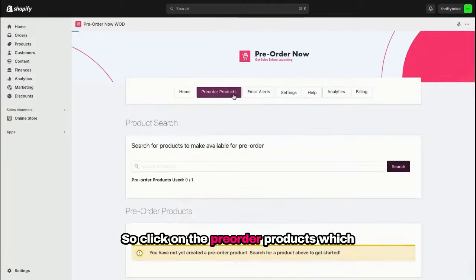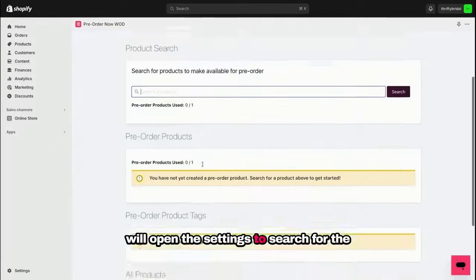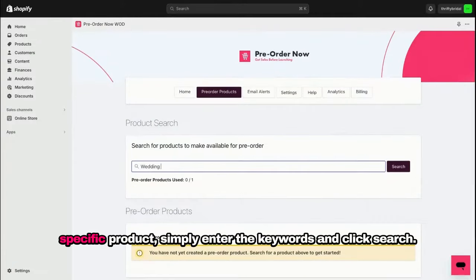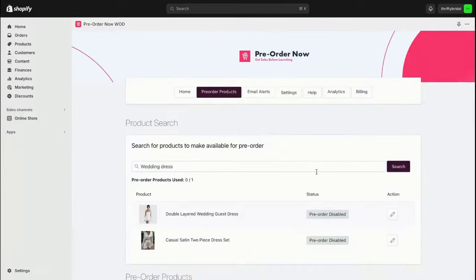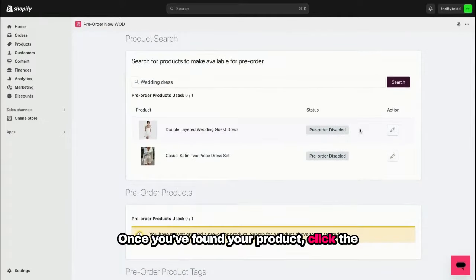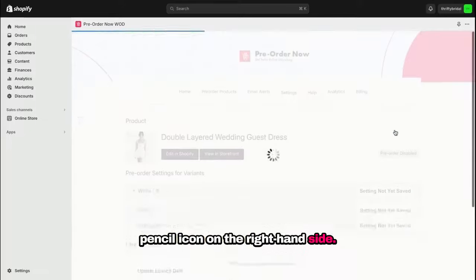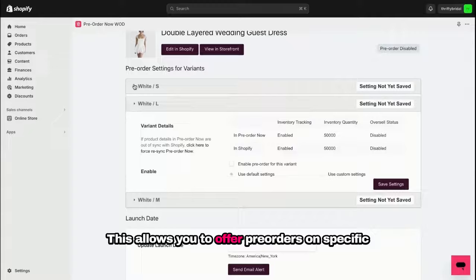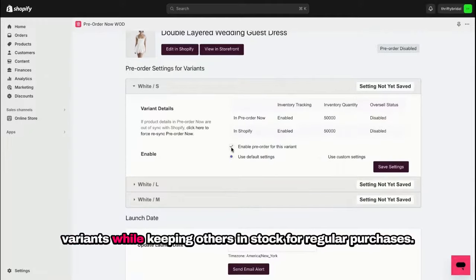So click on the pre-order products, which will open the settings to search for the product you want to pre-order. For example, if you want to pre-sell a specific product, simply enter the keywords and click search. Once you've found your product, click the pencil icon on the right-hand side. Now you'll see your product displayed per variant. This allows you to offer pre-orders on specific variants while keeping others in stock for regular purchases.